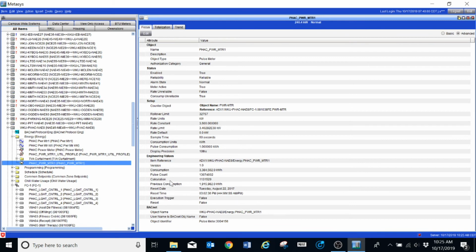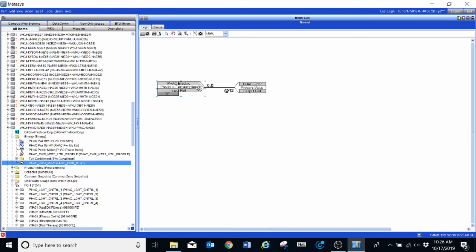This previous consumption is from the last time the meter was reset up to that point. Basically, if you reset the meter at the first of the month, then any of the consumption that was used during that month, once you do that reset, it will write that into a previous consumption value stored within this meter. And then what we have done here in our LCT is we have pulled that previous consumption out.